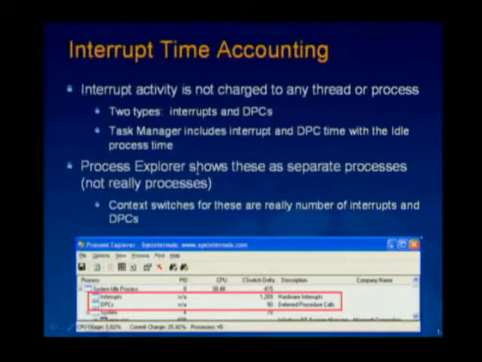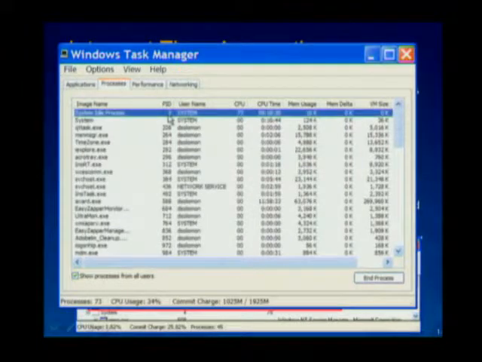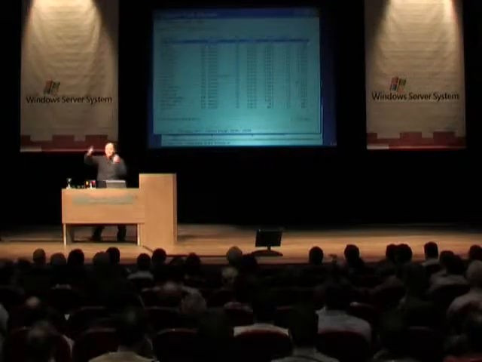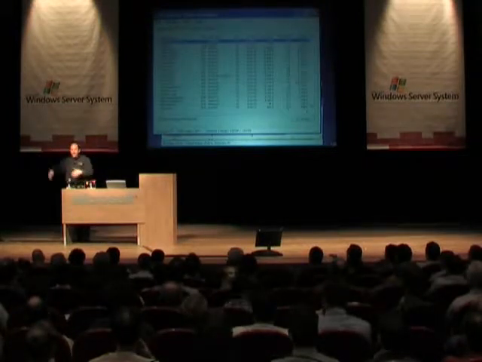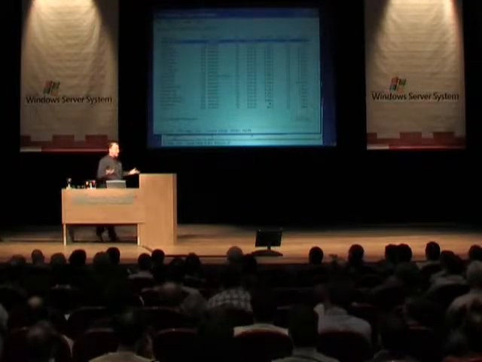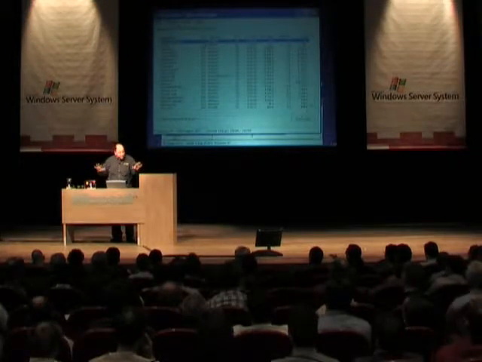So how can you detect this? How can you look at interrupt time? Well, Performance Monitor, this tool, lets you look at interrupt and DPC time. But what's quite odd is that Task Manager, ready for this? Are you sitting down? Task Manager includes interrupt and DPC time with the system idle process. It adds idle time, plus interrupt time, plus DPC time, and calls it idle time. So if you have a device that's going crazy generating heavy interrupts, you bring up Task Manager, your system will appear to be idle. Now, if you looked at it with perfmon, you'd see interrupt and DPC time separately.